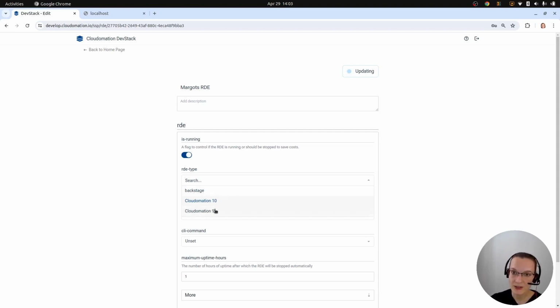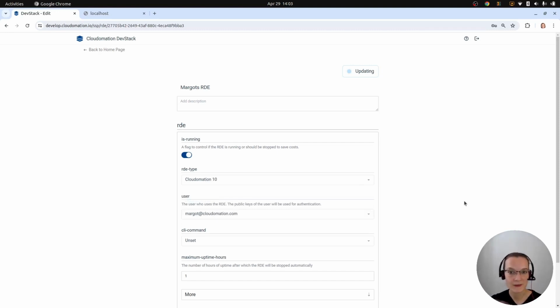But I can also choose a Cloudomation version. So if I need to go back to Cloudomation version 9 and fix a bug for a customer, this is really easy for us. I just deploy an RDE, I wait for a minute, and I can start working on it. Afterwards, I just throw it away and go back to my Cloudomation 10 RDE. So context switching becomes really easy when you use RDEs.